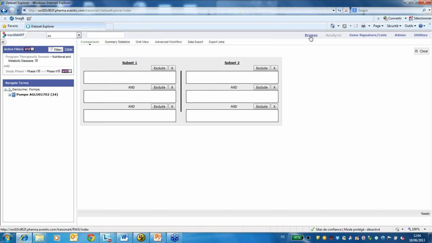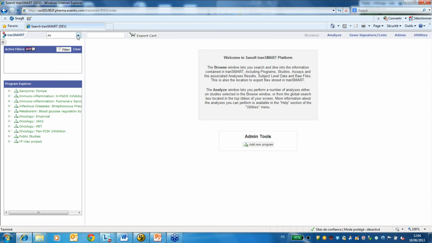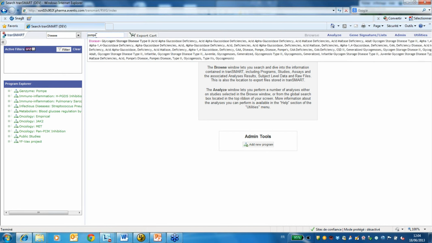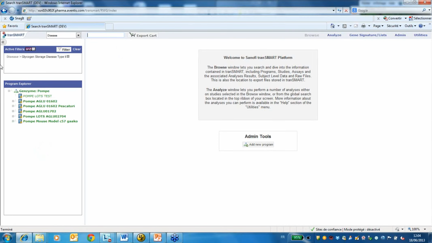If I go back to the Browse tab, you can also search by ontology. I will clear these filters. You have here a drop-down with a list of dictionaries. For instance, I will choose disease, and I can indicate a disease. Here I search for the complex disease. I have a disease with all its synonyms, and I can choose one. And you have here the results of your search.